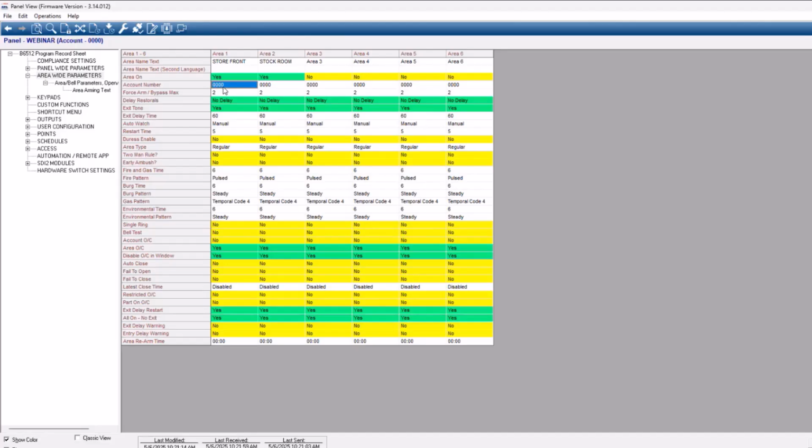And then here we have the account number. So this is what you use with your monitoring center to identify the site, where you put that in. In this case, type in an arbitrary number there.